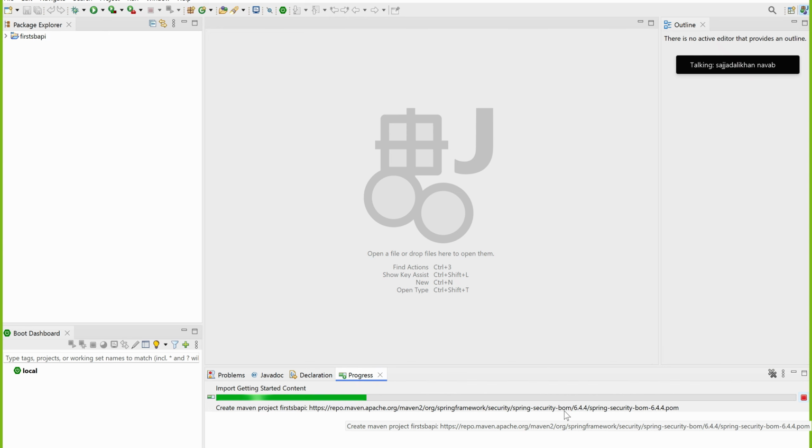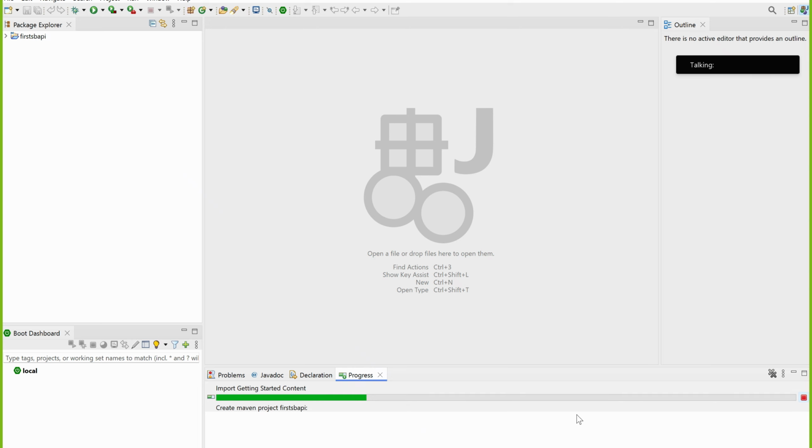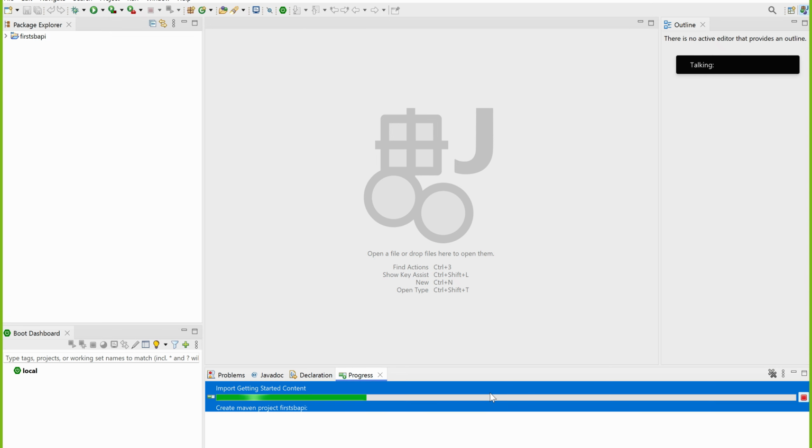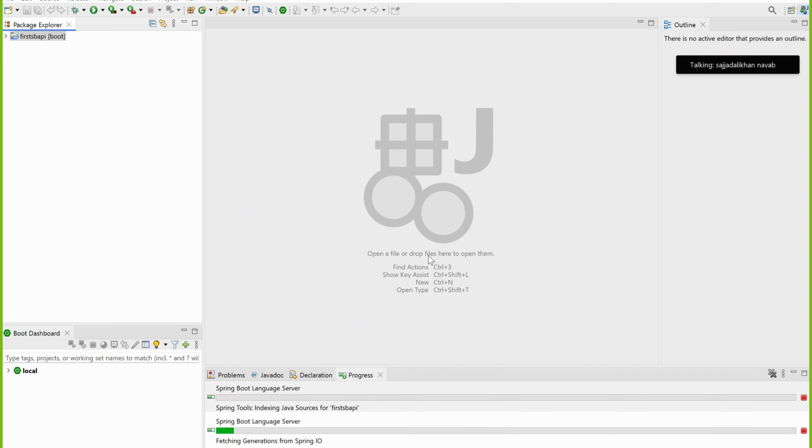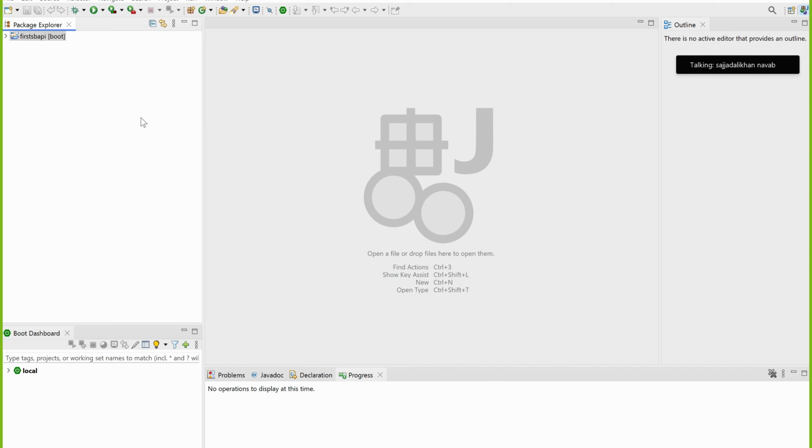So see here, you can see it is downloading the version of Spring 3.4.4. Once it's downloaded, I'll show you the pom.xml file. Okay. Yeah. So here our Spring Boot application is created. Okay. So let's open this.